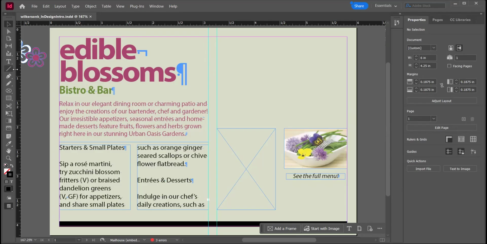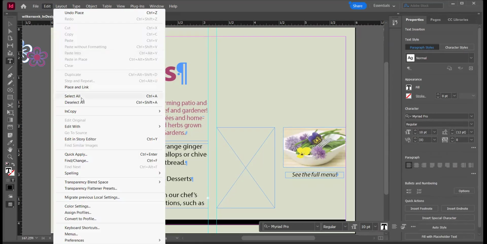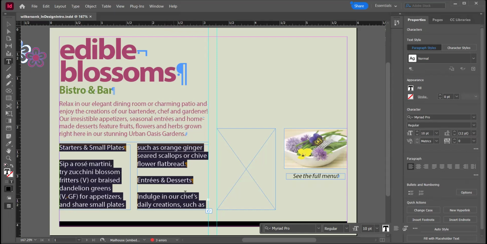So I'm going to come over here and click on my Type tool, and then click in one of these text frames, it doesn't matter which one. Then I'm going to go to Edit, Select All. And look, it's all selected. You know what is also selected? The extra text that doesn't fit in these text frames.